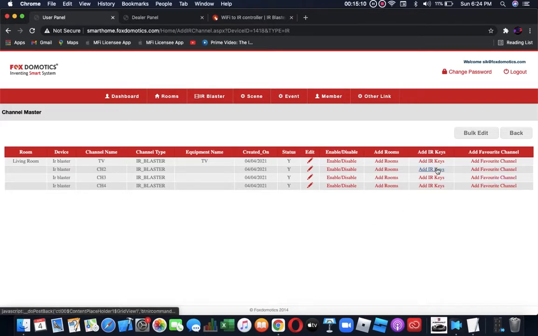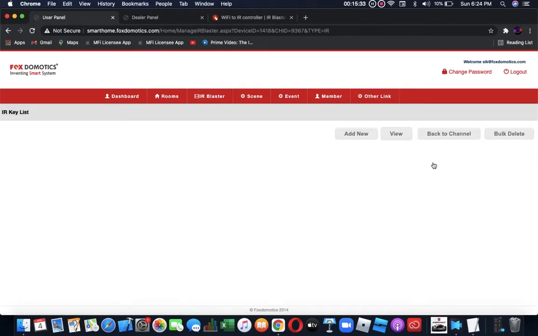Add IR keys, like IR keys here. We can add the remote keys to this particular channel. So you can mix 2 different remotes and do it as well, or you can give a single remote. It all depends upon you. I have clicked on it. Now I am on another page where I have to add the keys. There are no keys right now, so nothing is there. So here you can see add new.